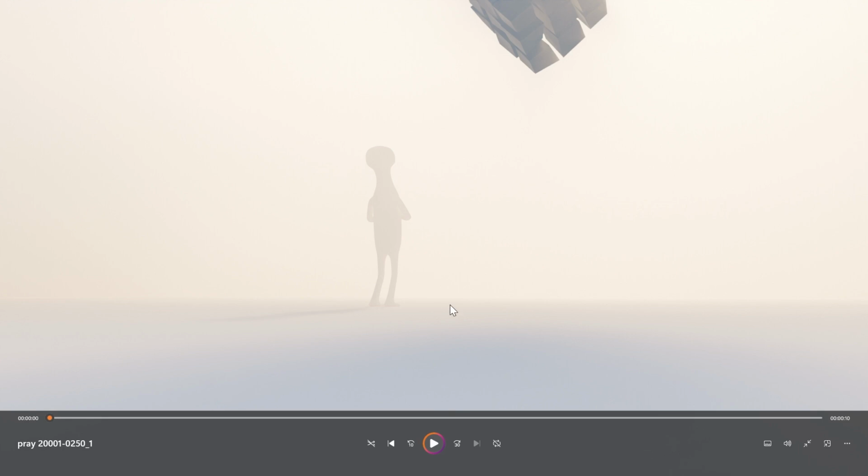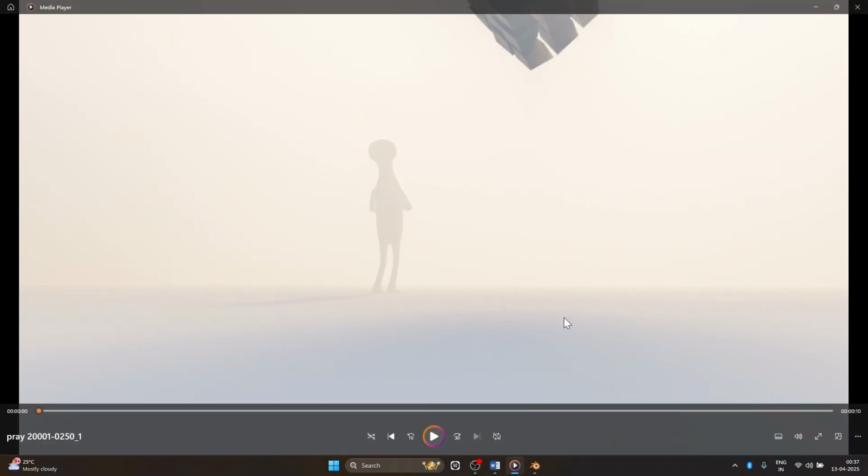So as you can see, this is like a 10 seconds clip and we have made this completely inside Blender without using any add-ons or anything like that.